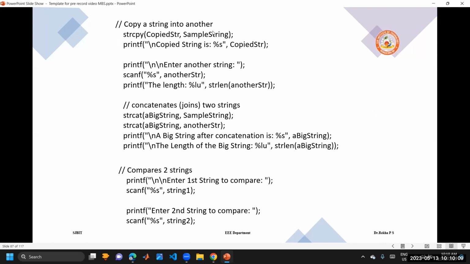Now whatever is stored in the sample string will be copied to the first string. That's why it will print here. If you use strcpy, it will copy this value to this. Now you're printing the copied string, using the printf function.